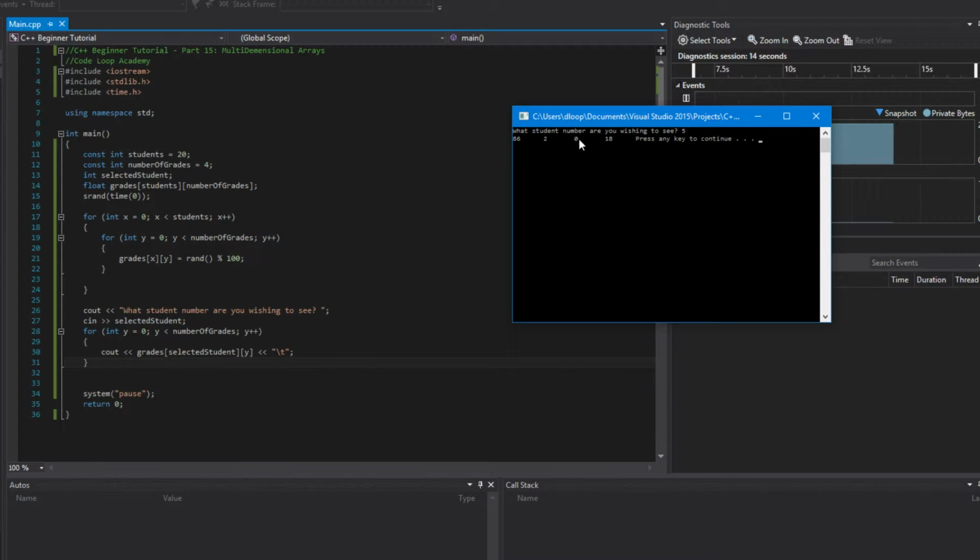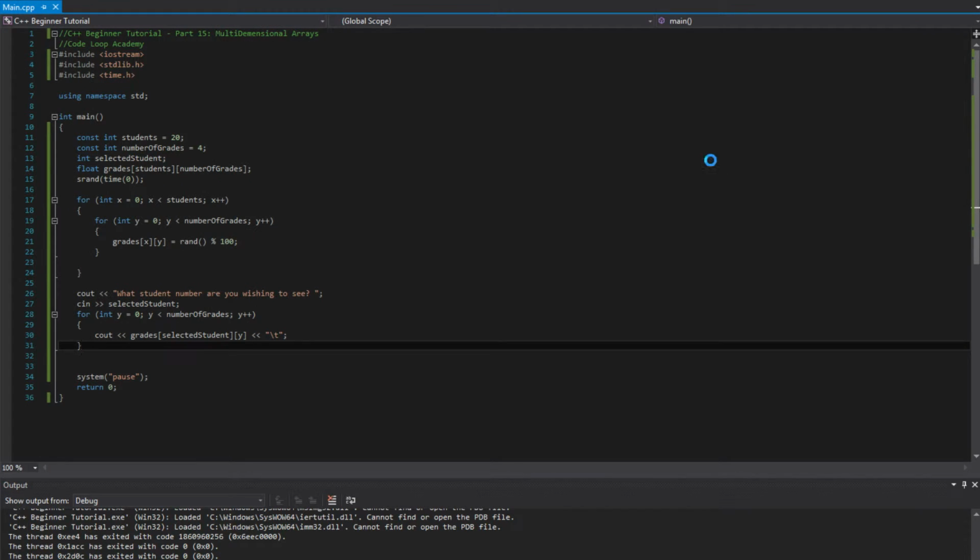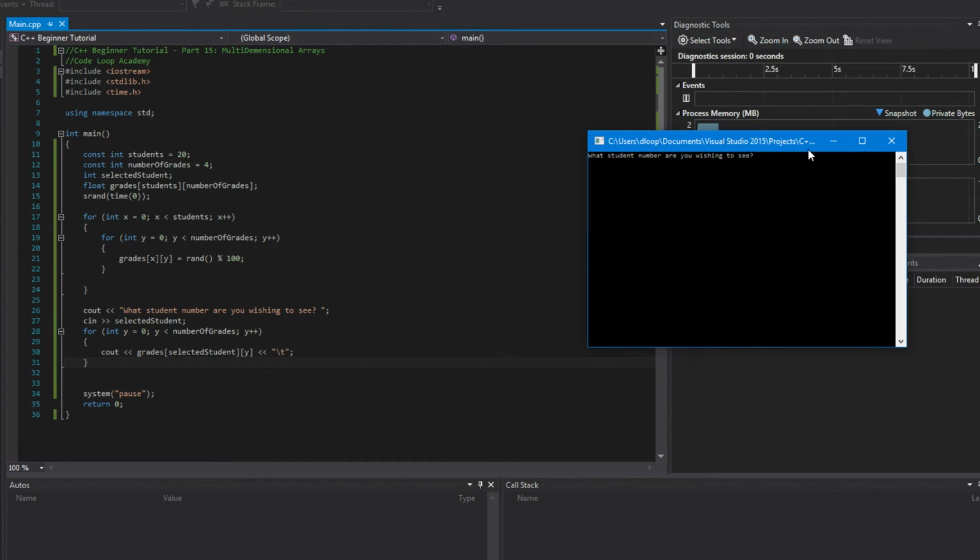I can see the student number 5 got a 0 in that class. He must be horrible at whatever class that is. But he did get an 86% in whatever this class is. Well, now what happens when we try and enter something bigger than what we have room for? So say student number 25. Look what happens. This is kind of interesting. You can see a bunch of random numbers here as if there was something in that array.